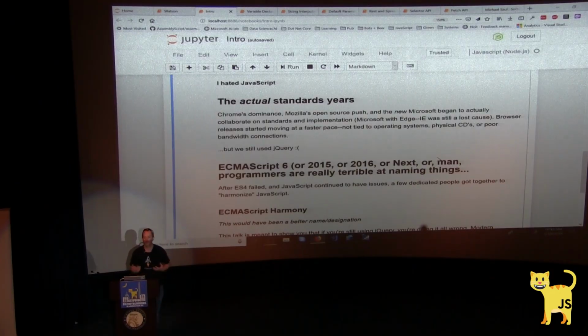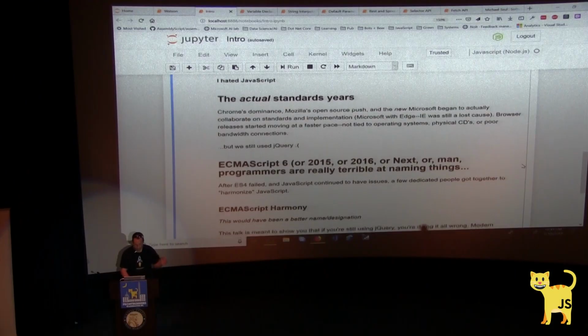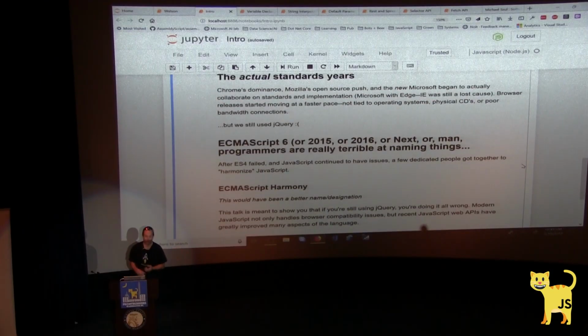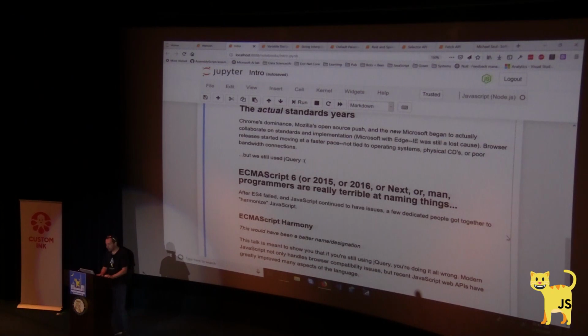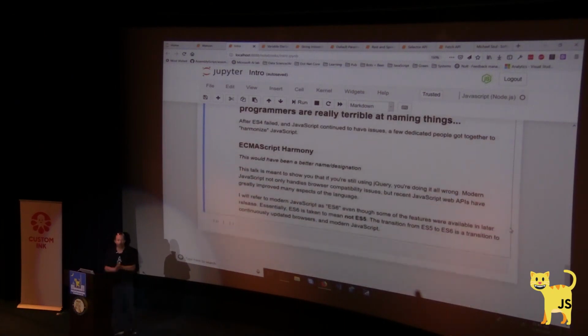You could actually do these updates. You could actually get JavaScript faster. So then, of course, we have ECMAScript 6 or 7 or 2015, 2016 next, and this is the reason why you don't let programmers name things, right? They actually did have a code name called Harmony. ECMAScript Harmony would have been a way better term to actually use.